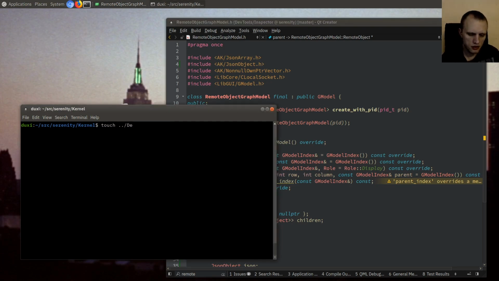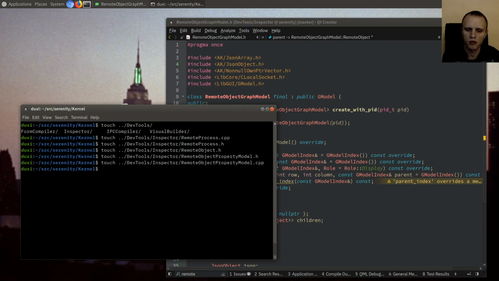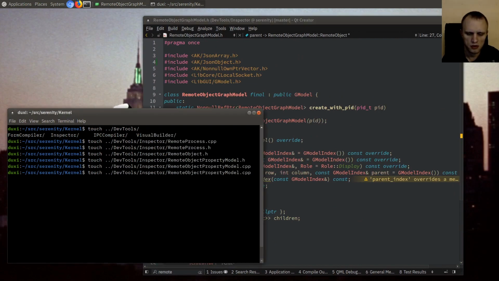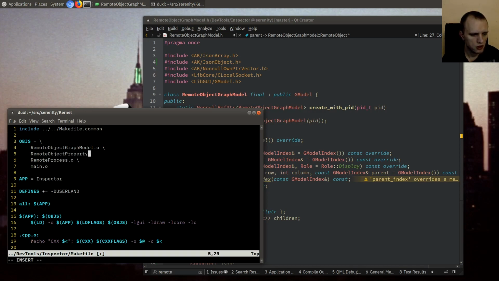So let's see, let's touch DevTools, inspector, remote process, and remote object.h. And maybe we'll do a remote object property model. And I think maybe that's good enough for now. And of course we'll have to edit the makefile for this. So let's see, remote process and remote object property model.